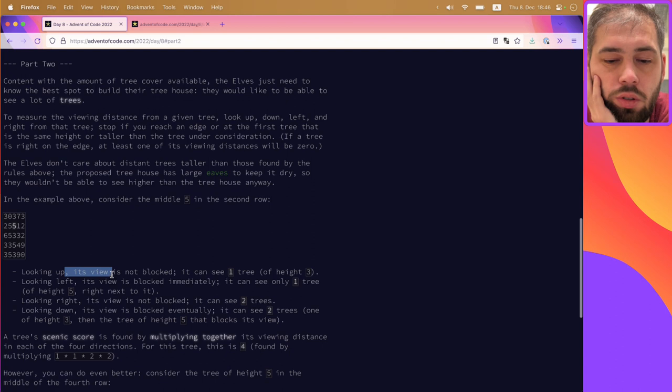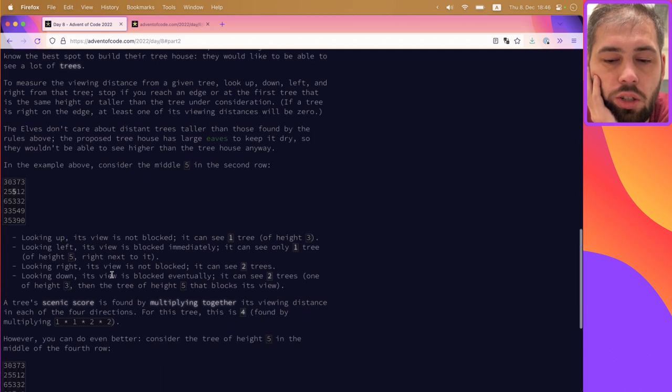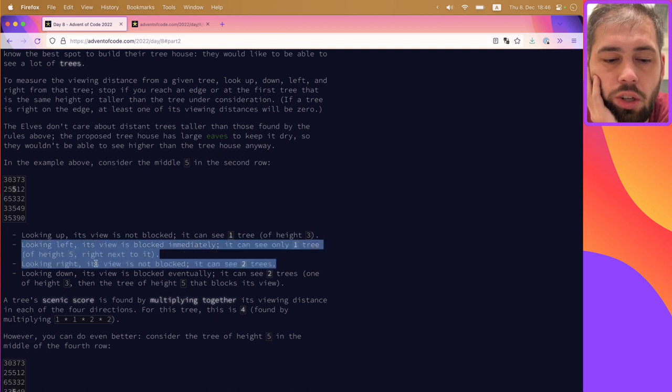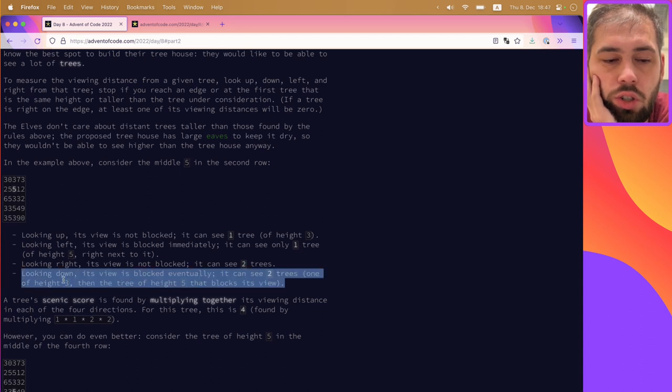Looking up, its view is not blocked, so it can see one tree. Looking left, it can see only one tree of height five right next to it. Looking right, its view is not blocked, it can see two trees. Looking down, the view is blocked eventually. You can see two trees, and the tall tree is blocked there.